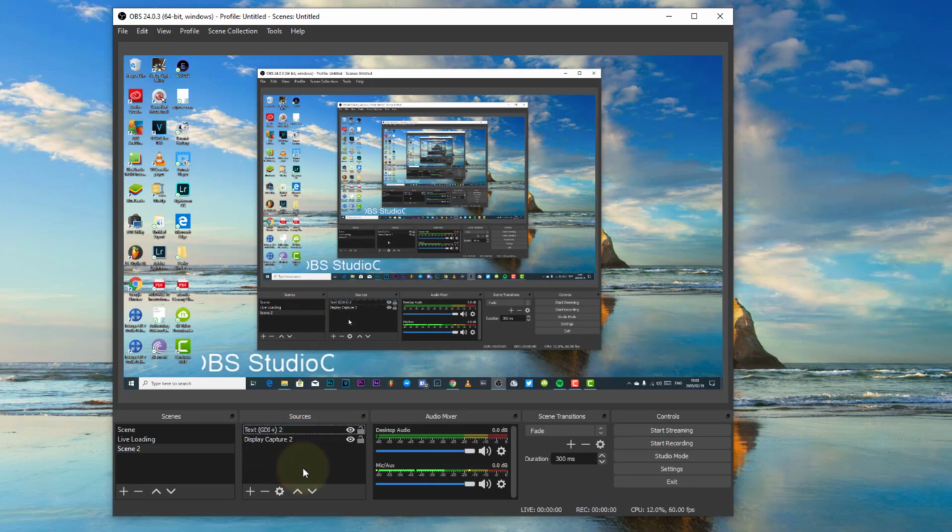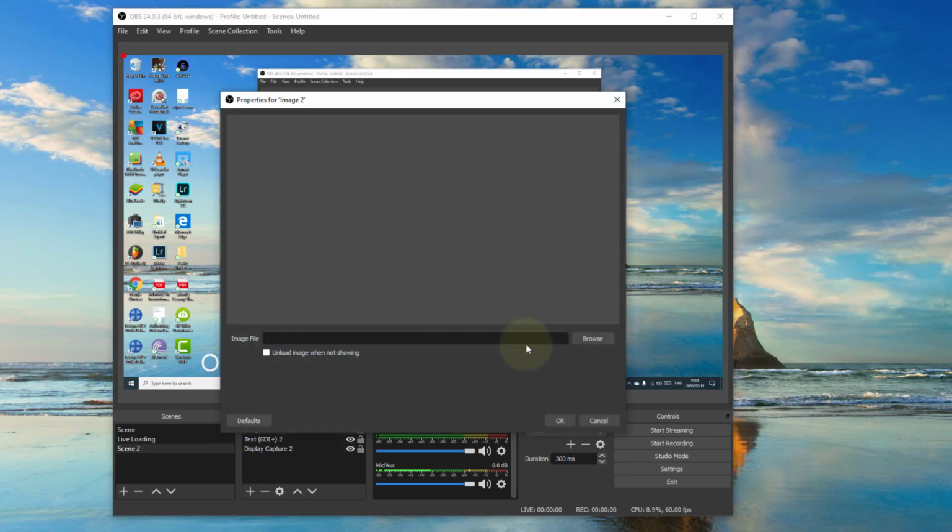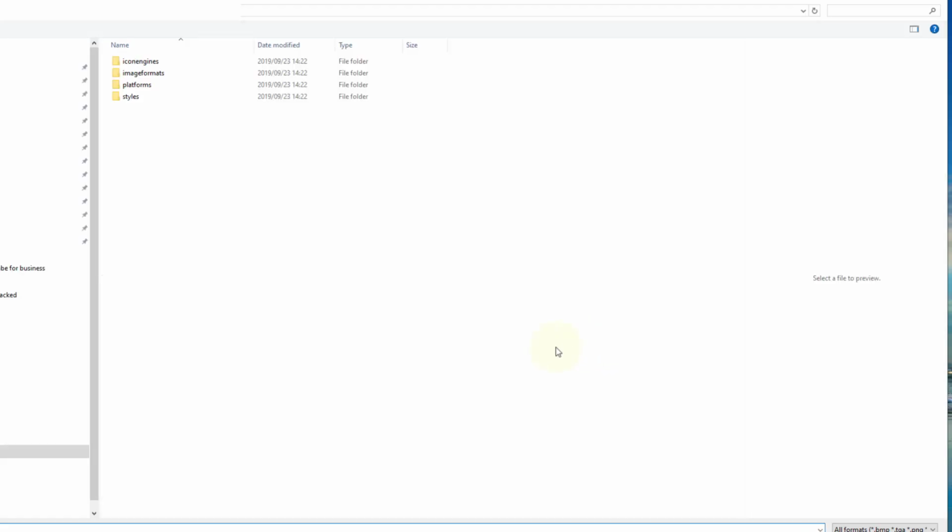And it's very easy. So now all you just have to do, if you want to add maybe an image or a picture into your capture, you can just say image, come to image and press OK, and just browse for the image that you want to add.